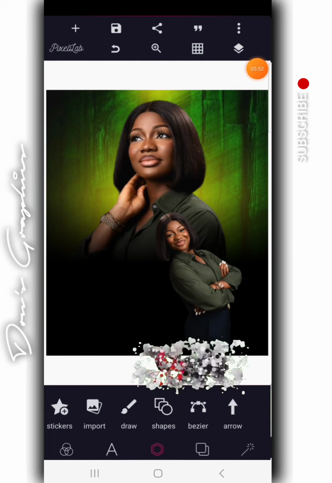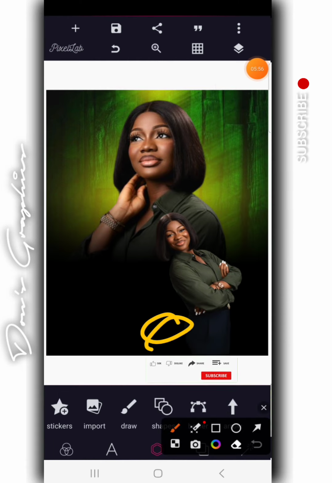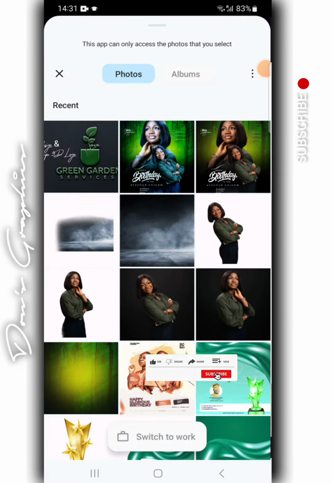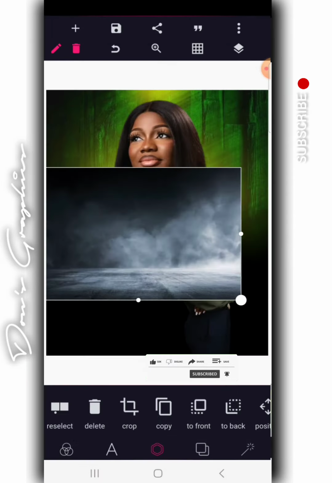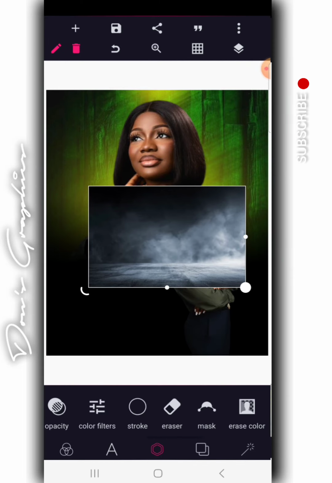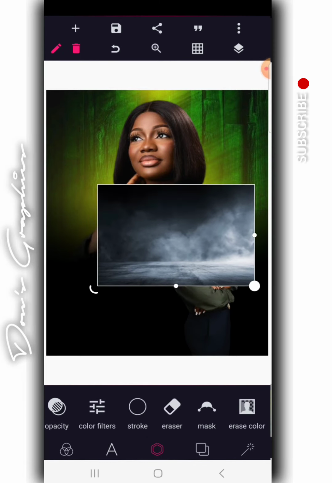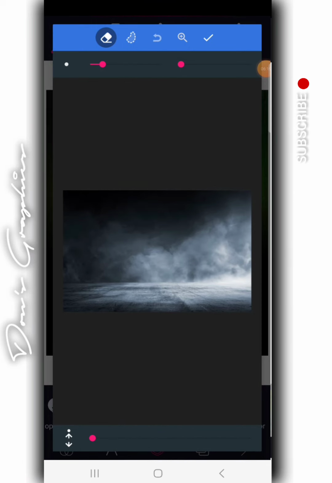So after achieving this, the next thing that we're going to do, I want some light effect to cast on the back of this lady. So I'm going to import some light effects that I downloaded on my Pinterest. Here is a light effect. Reduce the size. Now what I'm going to do is to click, make sure that you have clicked the element. Then you go to the eraser button. Click on eraser and do some editing.